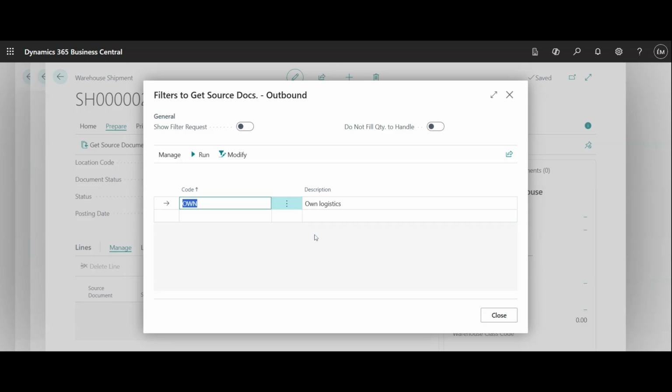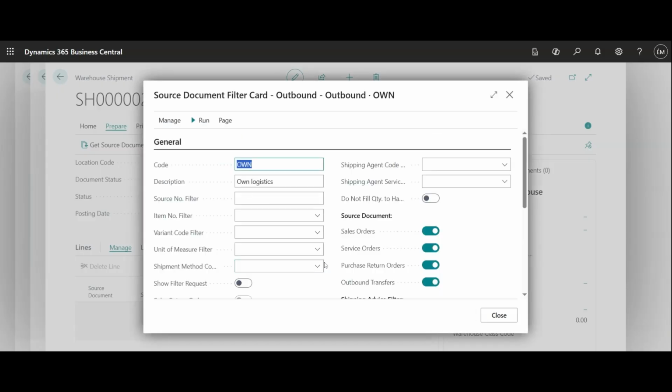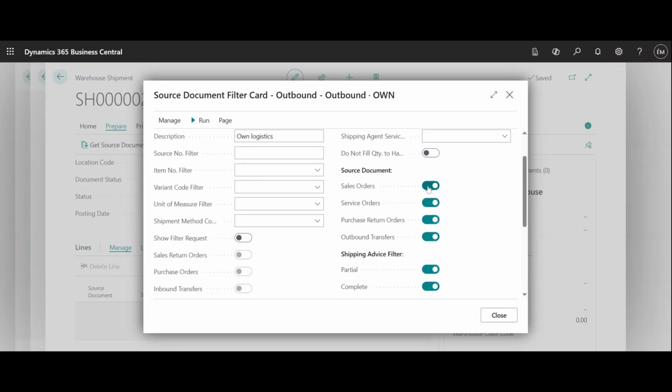Once I click on that, you can see I've already put in my own code and description. Once I have written that, I can click on Modify, and in the modify section, this is where it's very important. You will see down here we've got source documents of different types: sales orders, service orders, purchase return orders, and outbound transfers. That is the reason I wanted to do it this way, because if we do Get Source Documents for each of these, it's going to take a lot of time. You have to go through each one of them.